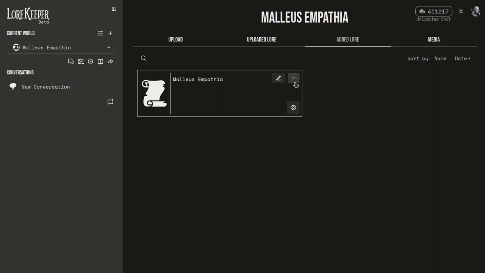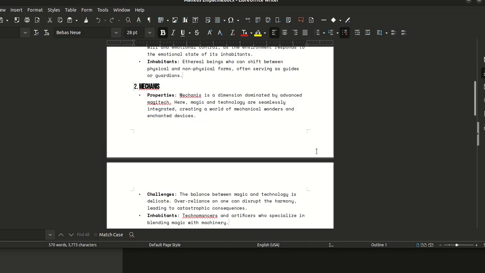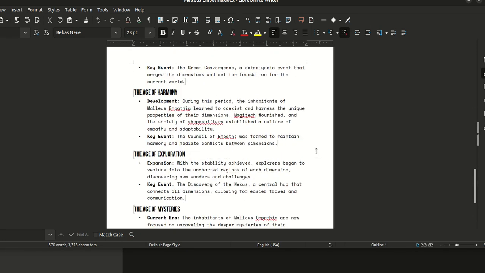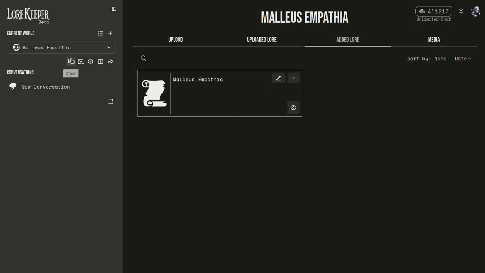So that's saved, and then I can go here and download the lore. There we go. You can see that it gets Malleus Empathia, Magitek Shape. So it gives our basic formatting, and if I wanted to further do anything with this lore or this world, I could. Obviously, there's also characters and other stuff that you can get into. All the world building stuff is in there for building tabletop role-playing games.